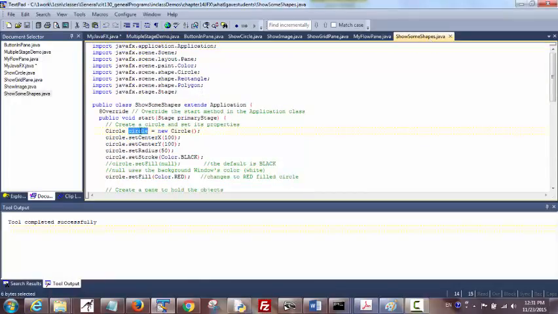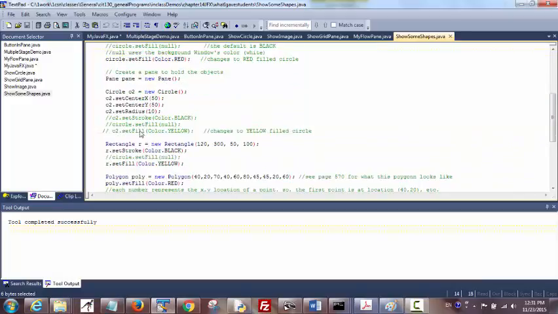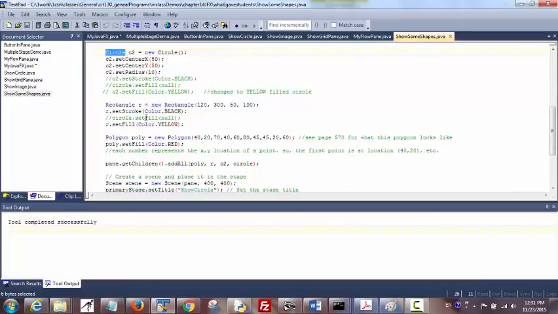Notice I have a circle. I have another circle. I have a rectangle. I'm setting the stroke to black. I'm changing its color to yellow. Polygons are another set of shapes. Essentially, a polygon is any shape that could be represented by a set of points.